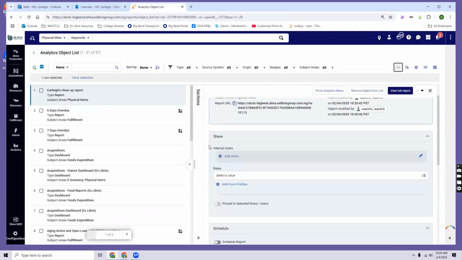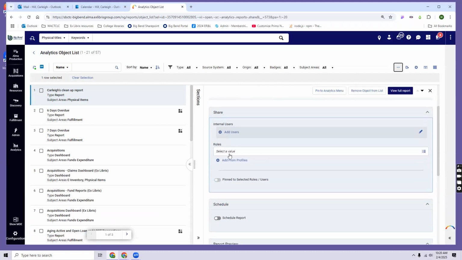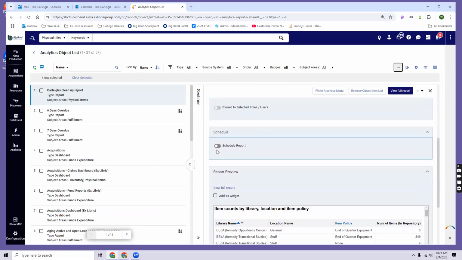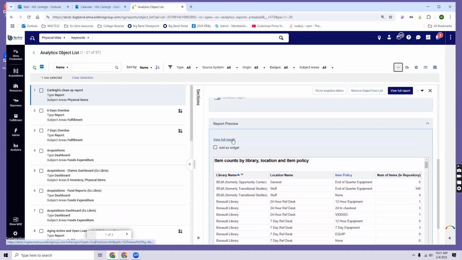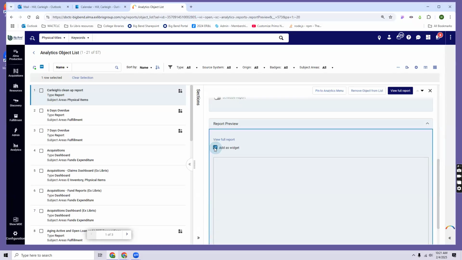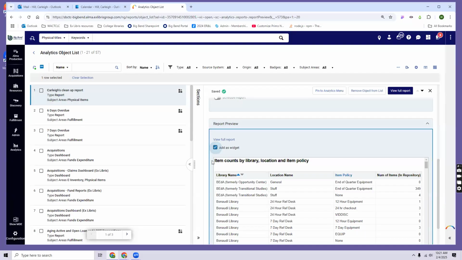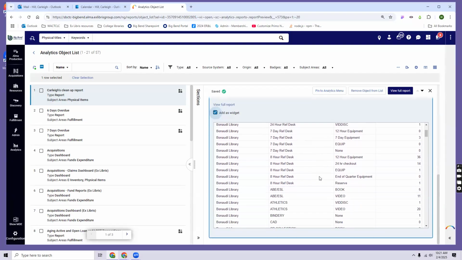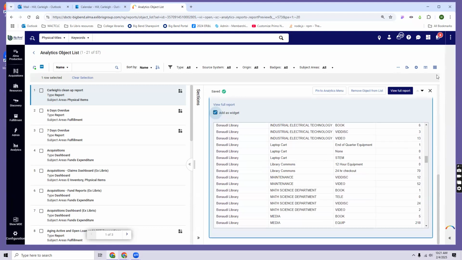And now we can see that the share fields are all empty. So we don't have internal users, we don't have any of those roles. It's not scheduled. We have the link to view the full report. And then this little thing, we can just say add as widget. Okay, great, and it's saved.